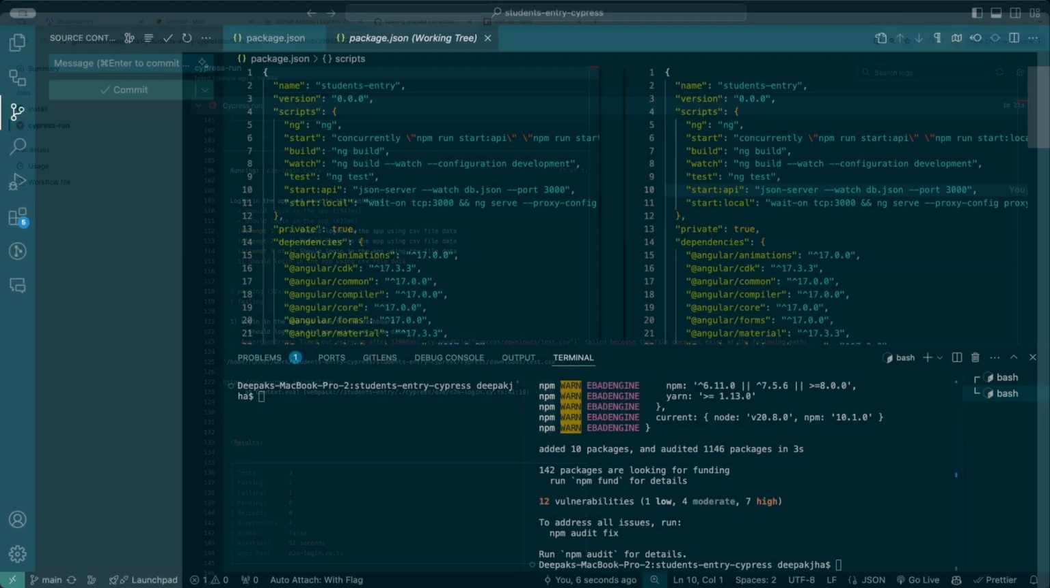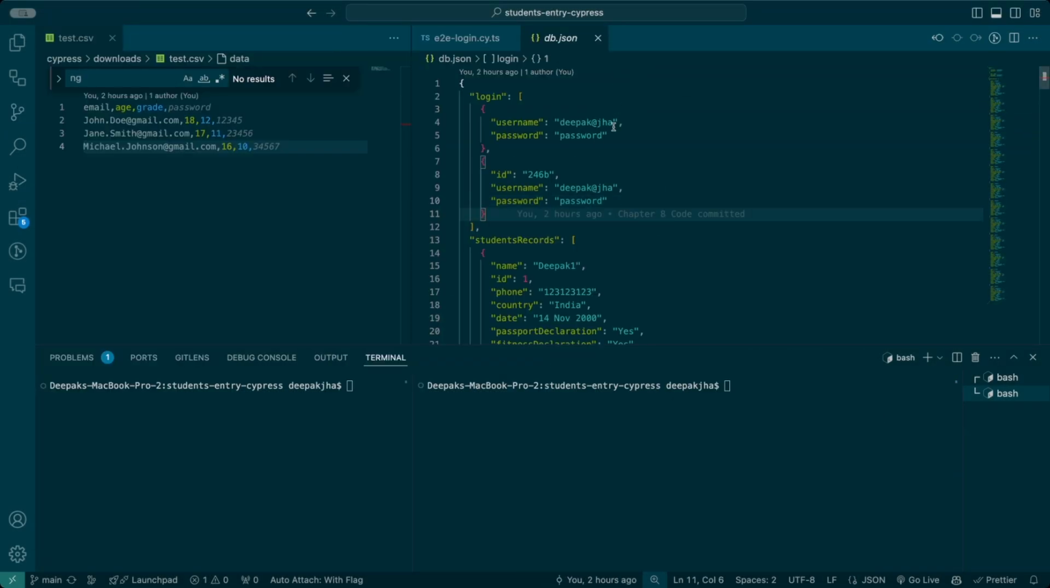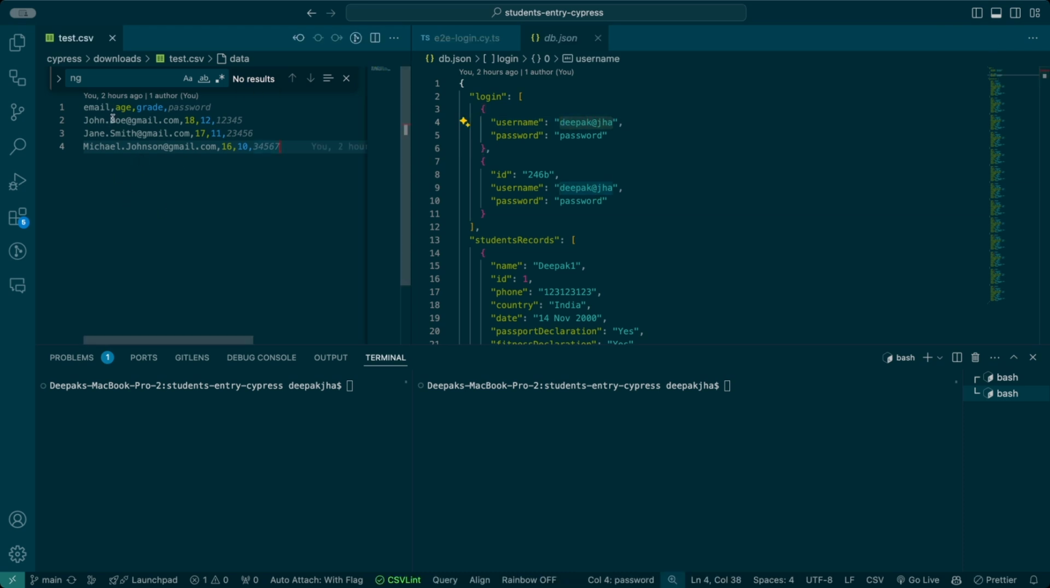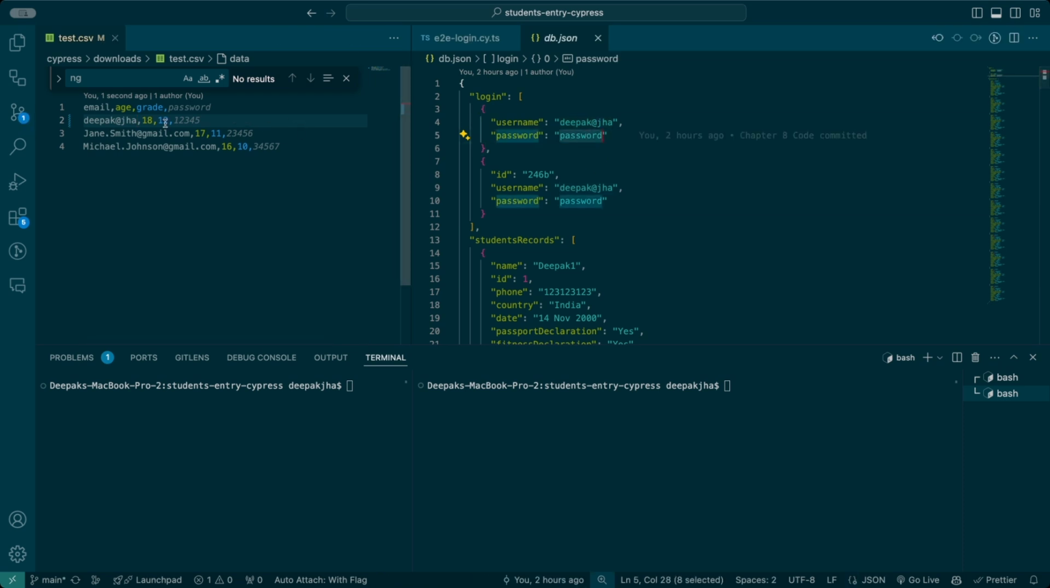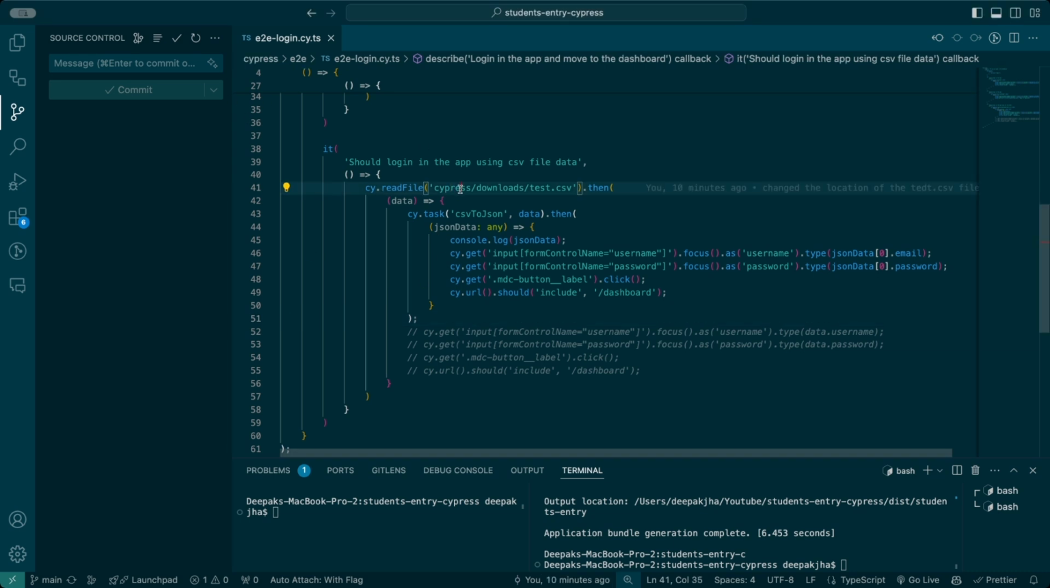So let's just quickly go to the code editor, and let me just correct this. So what I'm going to do is put the email and password as given here. The password is password, so I'm just going to be replacing this. So I think I've realized the problem that I'm making. If you closely look over here, it tells that Cypress under downloads and then test.csv.